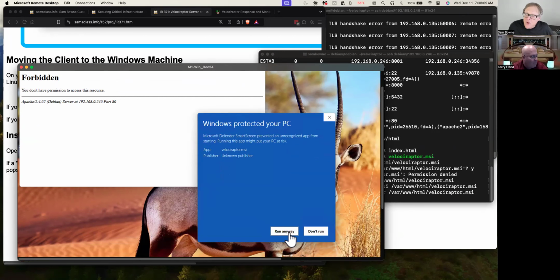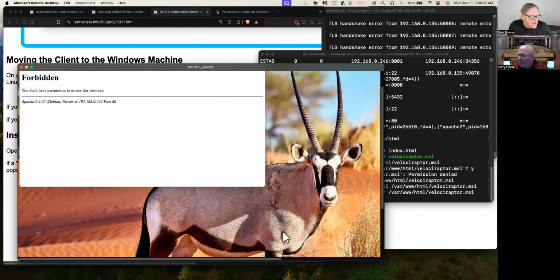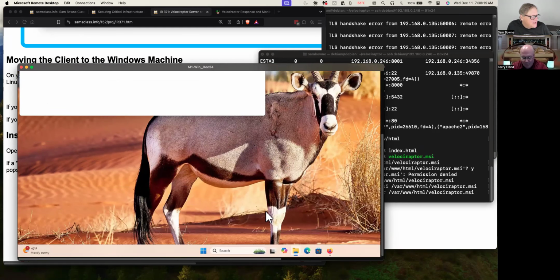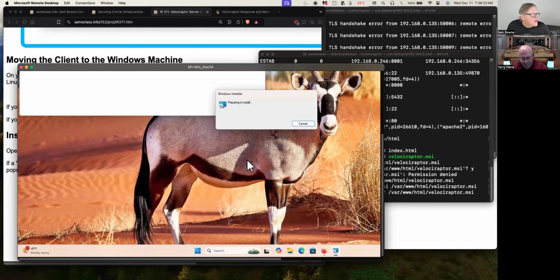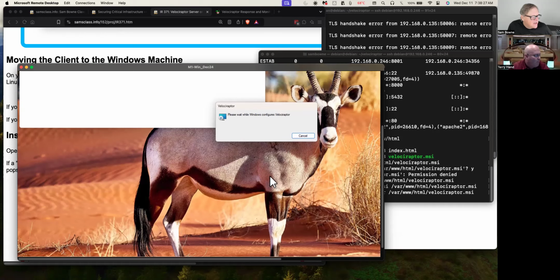This is putting your machine under control of the Linux server, so it essentially is a remote access Trojan, but it's just an authorized one. But Windows is correct to say that this is the kind of thing that could put your machine at risk. But there it goes, installing it with a proper Windows installation.